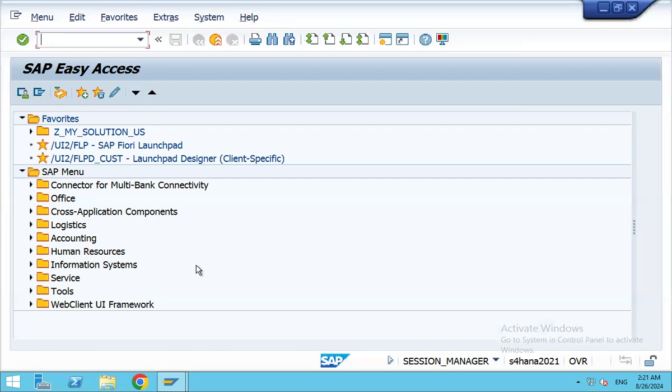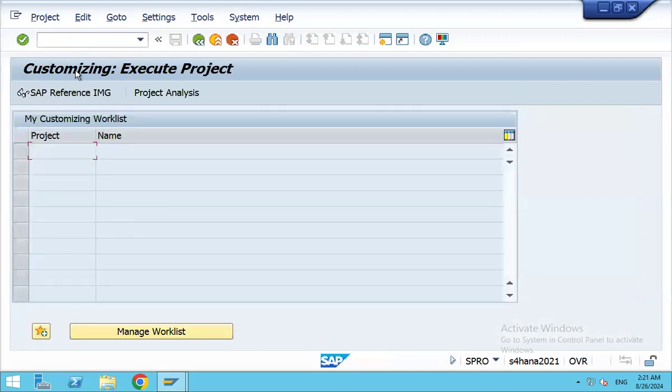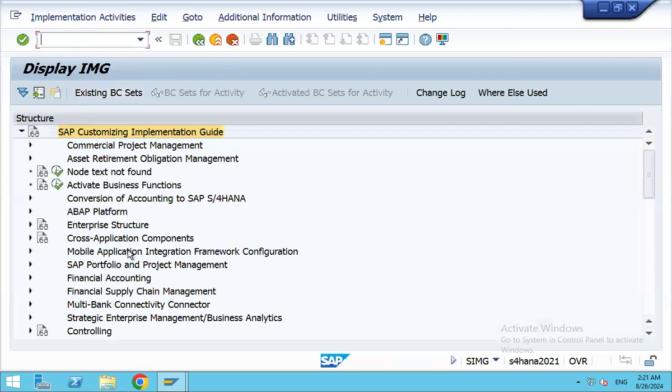But to customize the software as per the business requirement, we have to go to SPRO. SPRO is called SAP Reference Project Object. Here, the consultants customize the software according to the company's requirement.